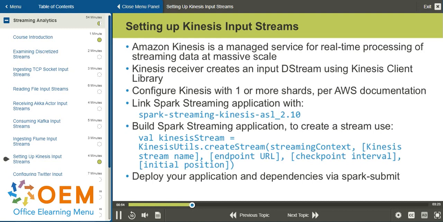The third step is to go ahead and build your Spark Streaming application. When you do that, the only thing new you're doing is creating the stream to use with the Kinesis utilities. So here you see we have this KinesisUtils createStream. That takes the streaming context, the Kinesis stream name that you configured, the endpoint URL for it, how often to checkpoint, and the initial position, which is the offset in the stream.